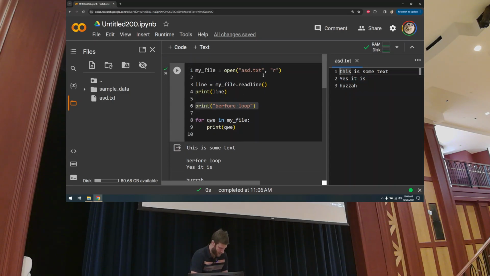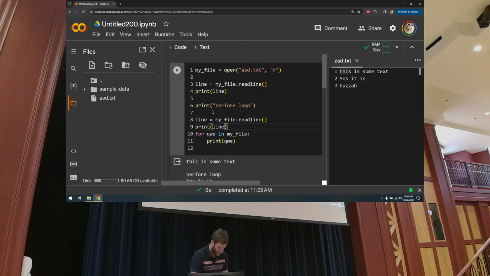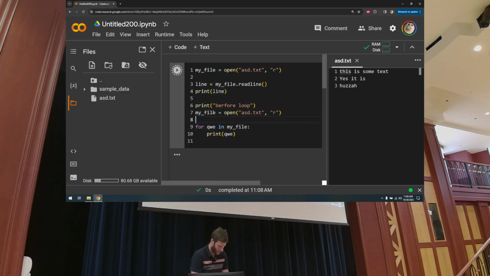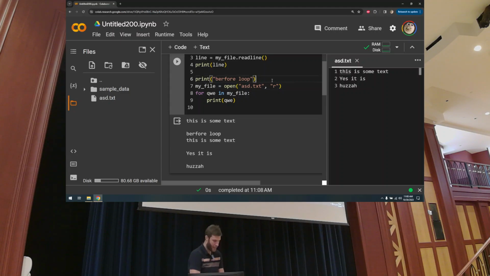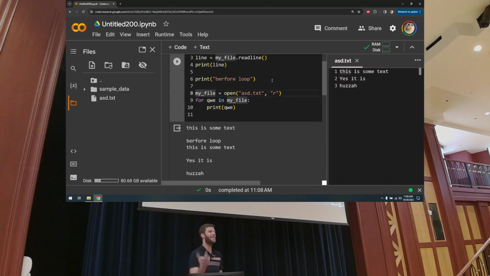I could just, no, that's not at all what I wanted. There. If I reopen the file, it'll start over, but I can't tell a file that exists to start over. I just can't. It's tough. So this is pretty neat. When you read a file one line at a time, it remembers what line it's on. Any questions about that?